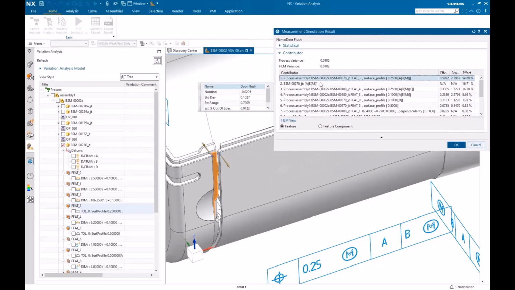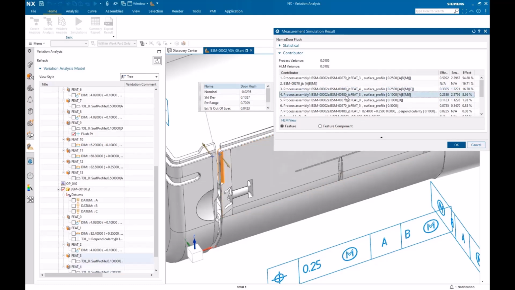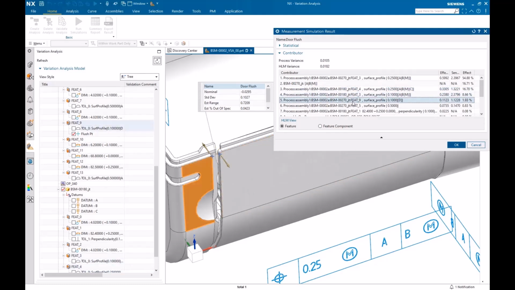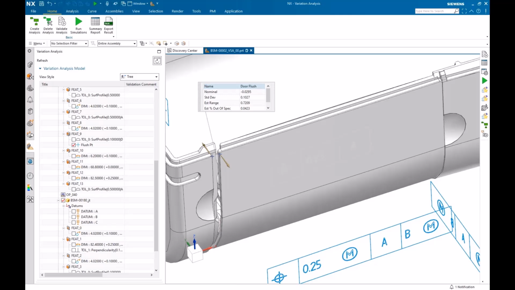In the contributor report, we'll see a list of the features that are contributing to the variation, ranked from highest to lowest, and as you select a feature in the contributor list, its geometry highlights on the 3D geometry. From here, we could easily make PMI changes, make changes to the assembly operation, and redo the analysis if desired. With interoperability between NX and Solid Edge, it has never been easier to perform tolerance analysis on your designs.